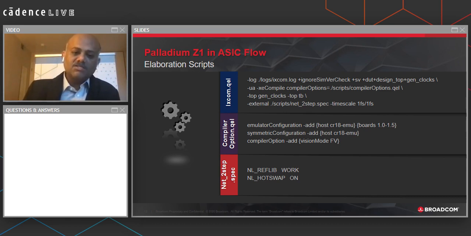And what this NL hot swap option is: whenever you are compiling your design, it will compile it for the hardware itself, which is called a hardware model, and also it will create a software model. Now, if you want to switch between the hardware model and software model, you will have an option to switch. So if you want to enable such a software model, you just enable this NL hot swap on.